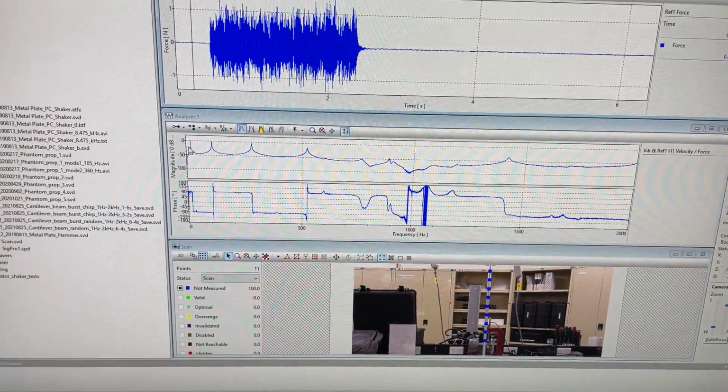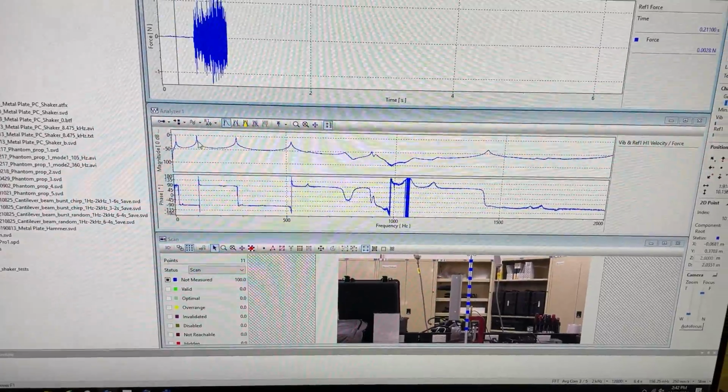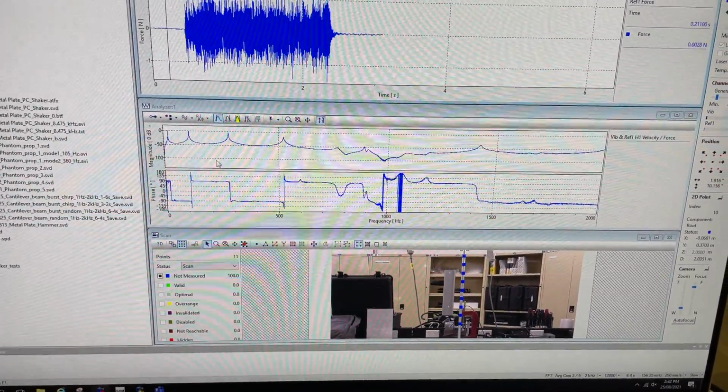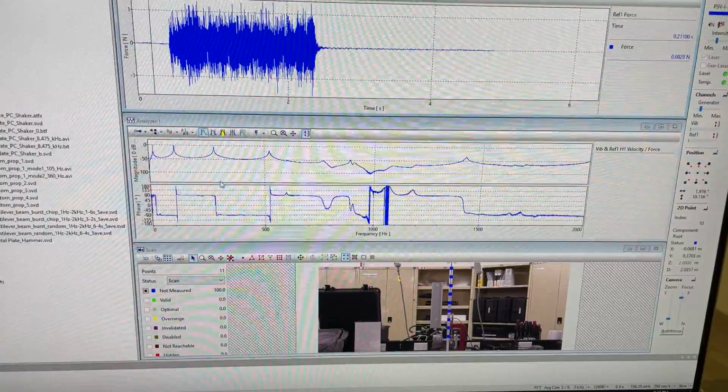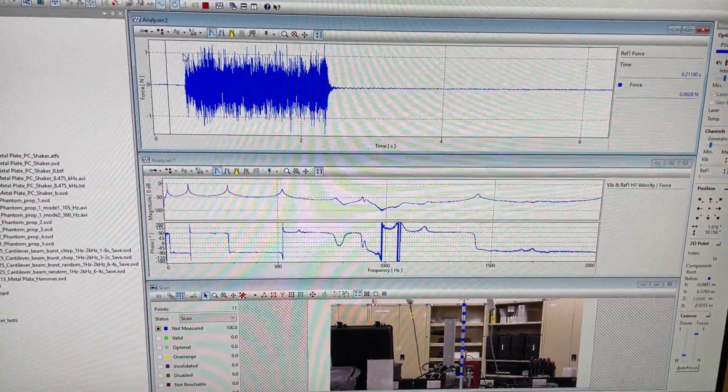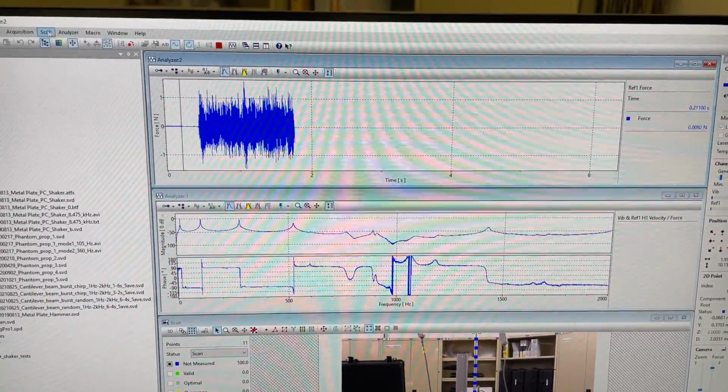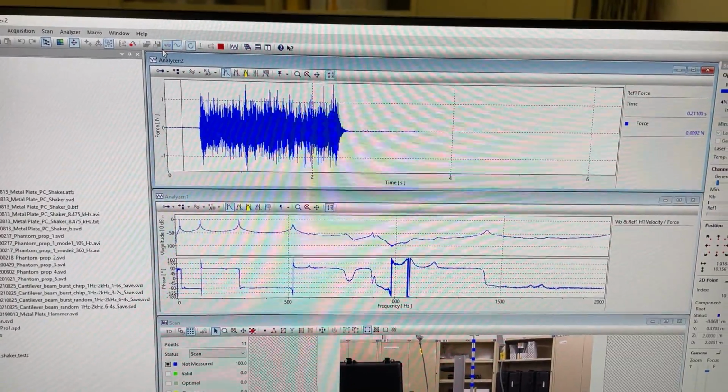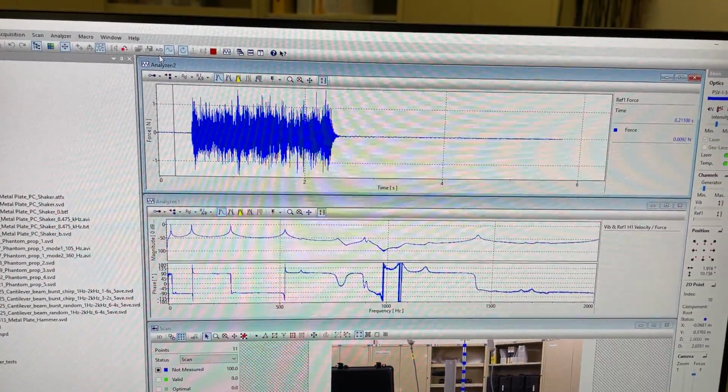Here you can see the FRF that's being collected, response in millimeters divided by the excitation force. So there are a number of different types of measurement of excitation signal as mentioned in the last video.